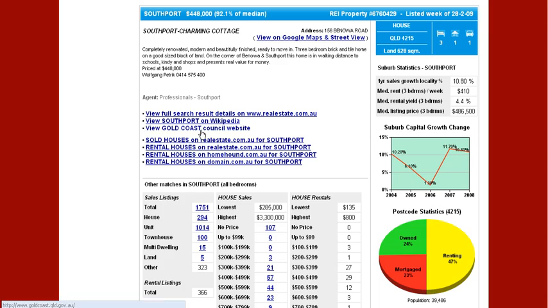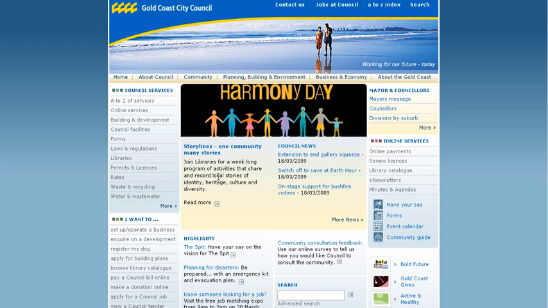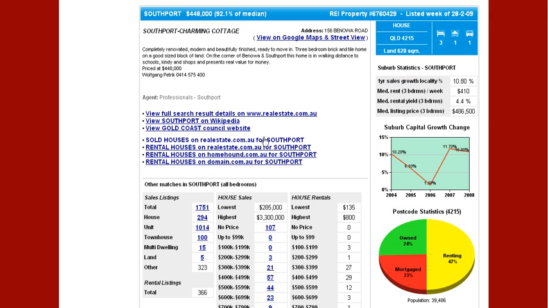One of the other things you can do with Investor Search is go straight into the council that this particular property resides in. In this case, it's the Gold Coast City Council, and that's helpful if we're looking to do some development, if we're looking at council planning information, zoning information, or if we want further information on the local business, local economy, and local demographics of the area.